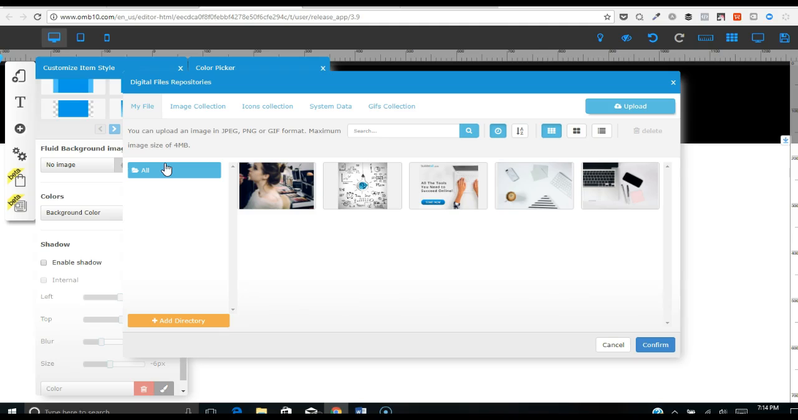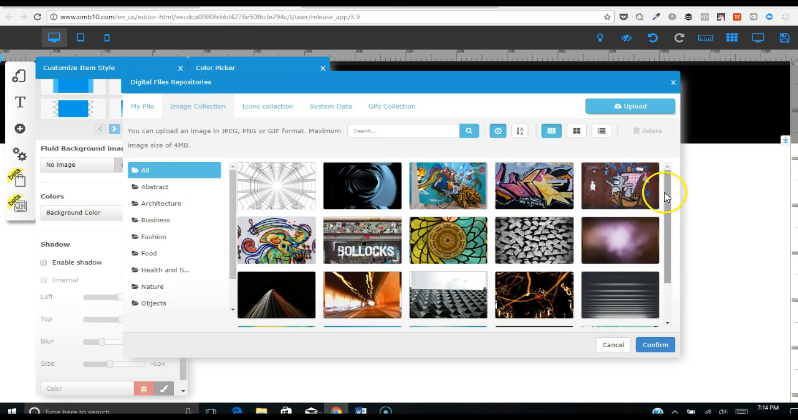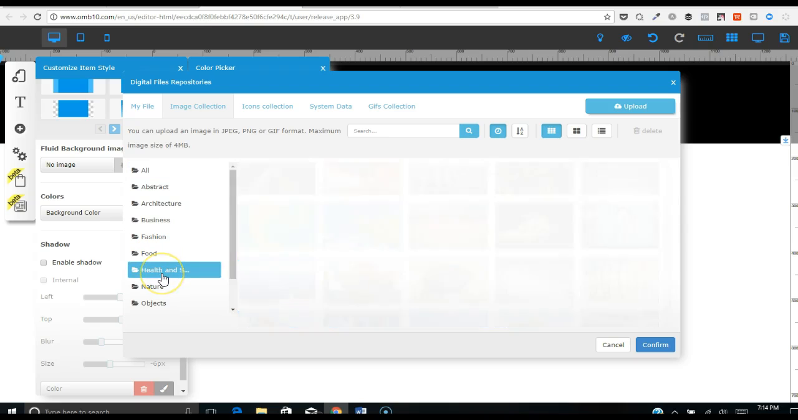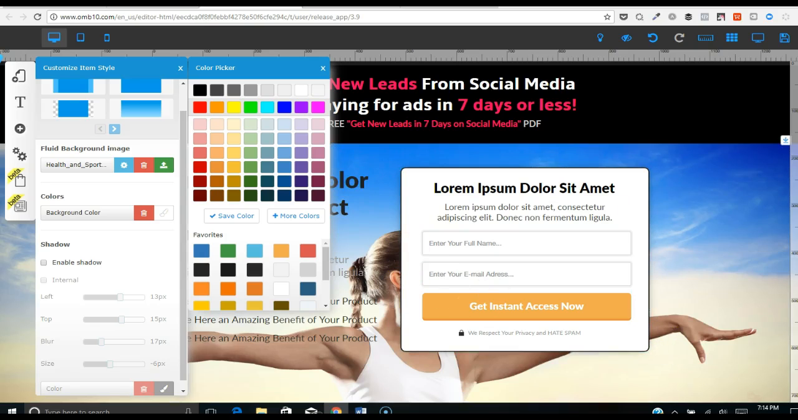So I can say, let me try this photo here. I already had uploaded this. Now, what's really cool about Builderall is, if say you don't have a photo, there's an image collection, and there's all these free photos you can use. And based on health, let's see if this was going to be about health. Let's grab this just for, and look what just happened.